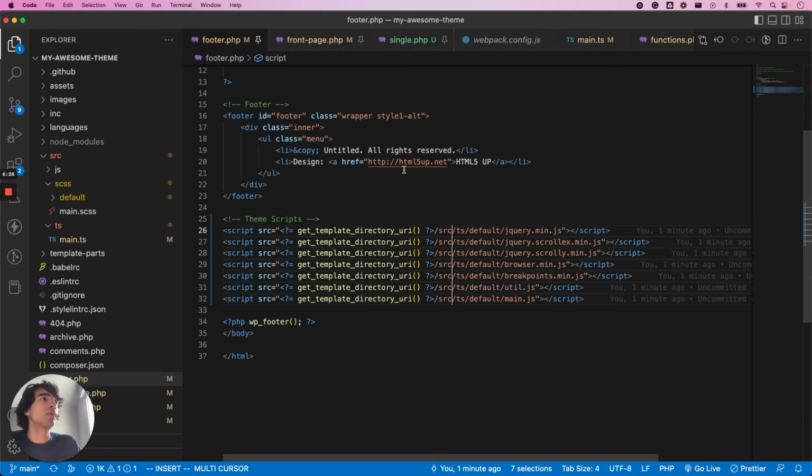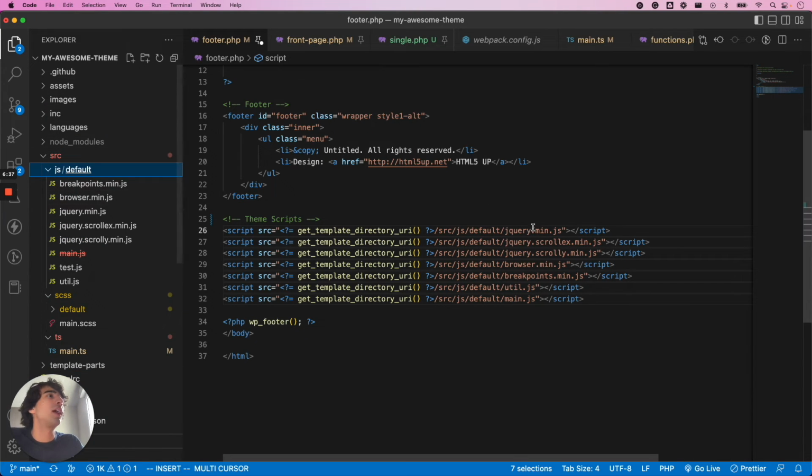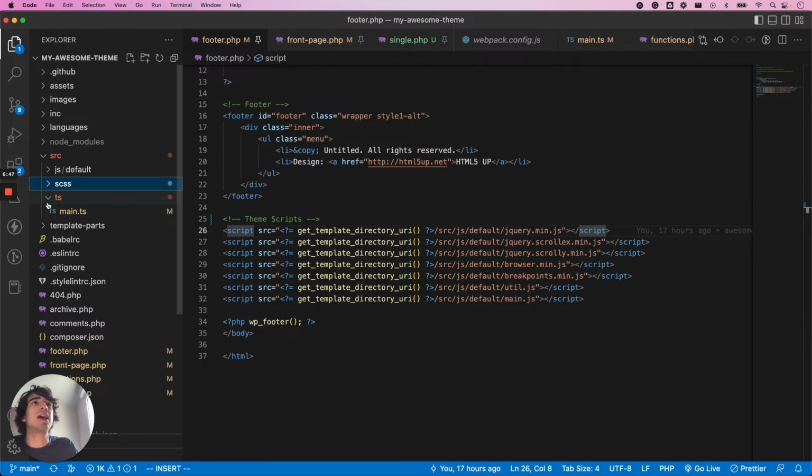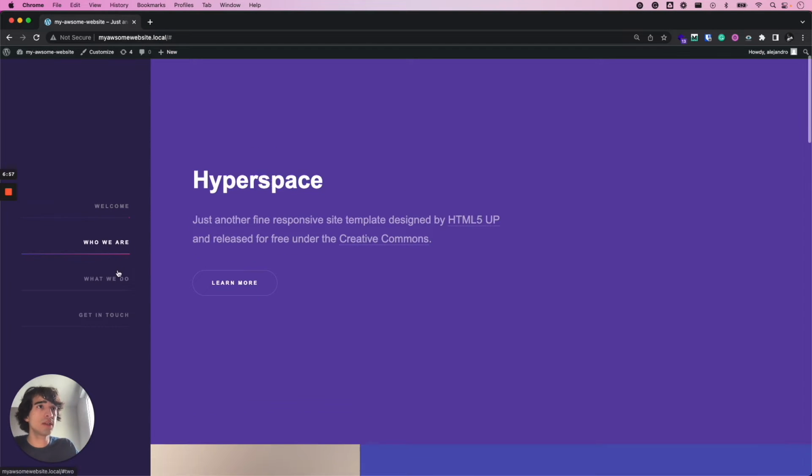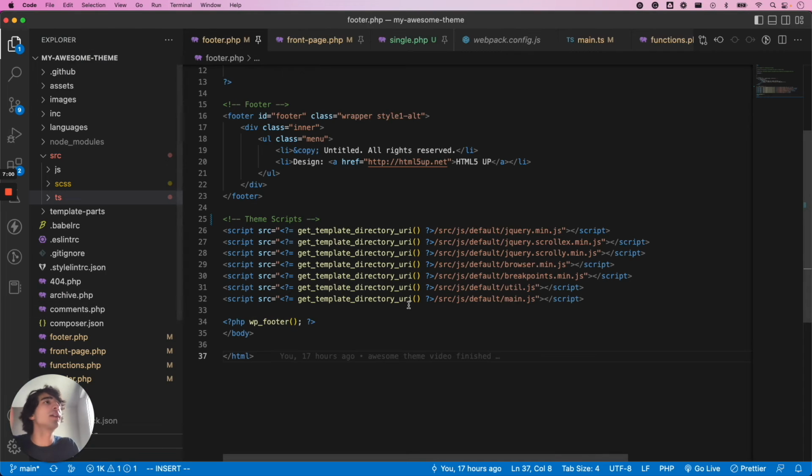If we see the footer, right now we're using source and we're no longer inside TS, we're inside JS, default, and then all of our dependencies, and then finally our main JS, okay? So this should work now. And now we have separated it from the SASS and TypeScript directories. It just allows us to get it a little bit more organized. And let's see how that looks. So it's still working, our JavaScript is working correctly, and we imported it on HTML.